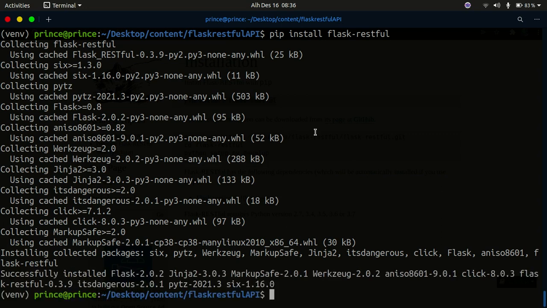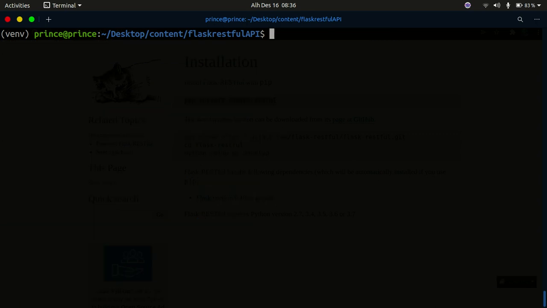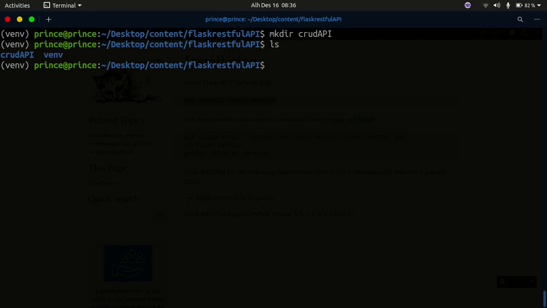Yeah, as you can see, I have Flask-RESTful already installed. So now that's great. I can just go ahead and clear the terminal there, and I'm going to create a directory. I'm going to call it CRUD API, just like that. Let me just keep this with lowercase, so make CRUD API, and I'm going to press enter, and that's going to create for me a folder called CRUD API.